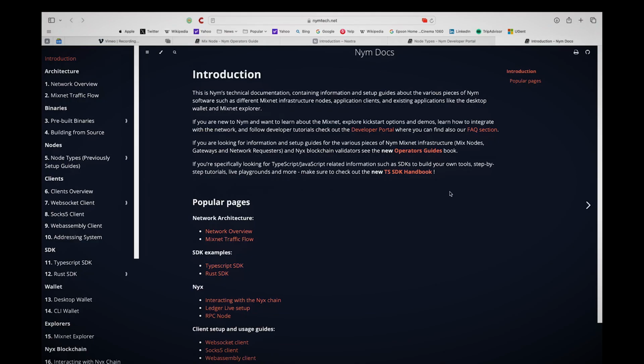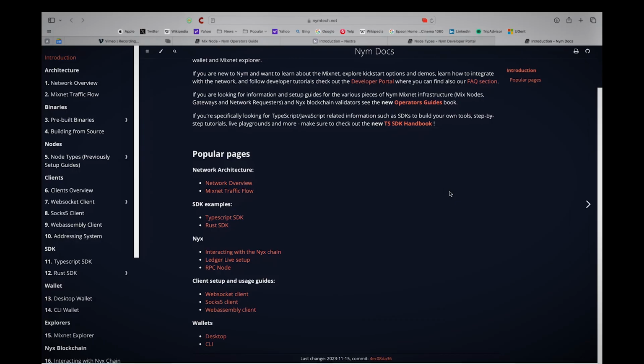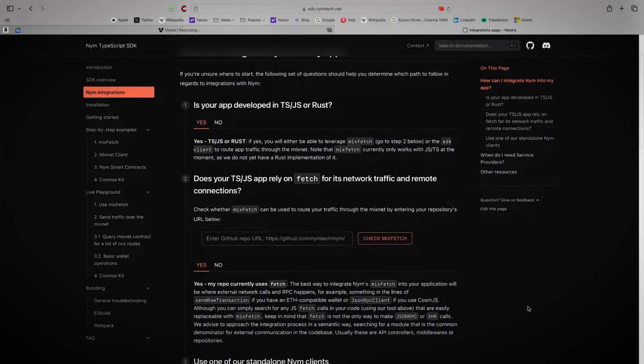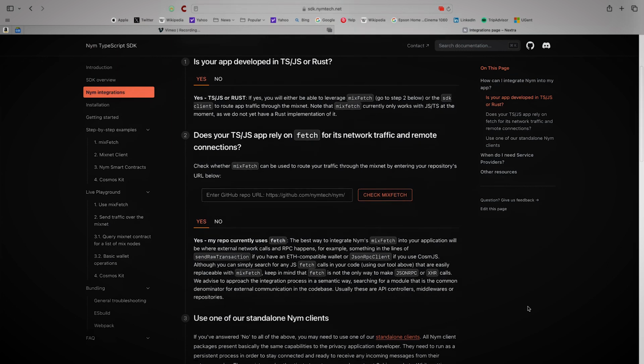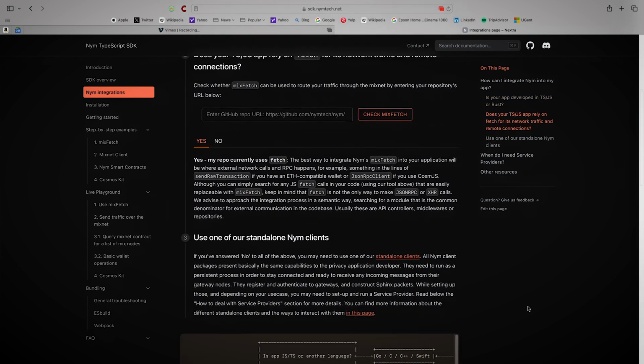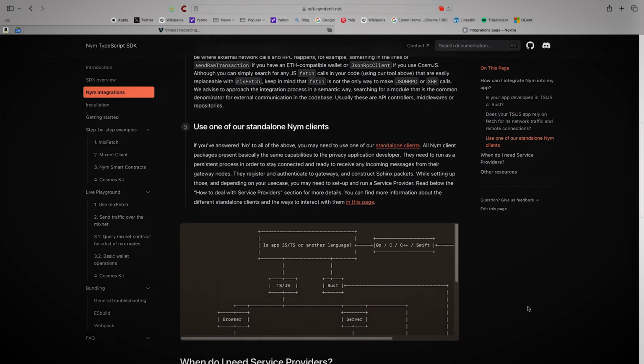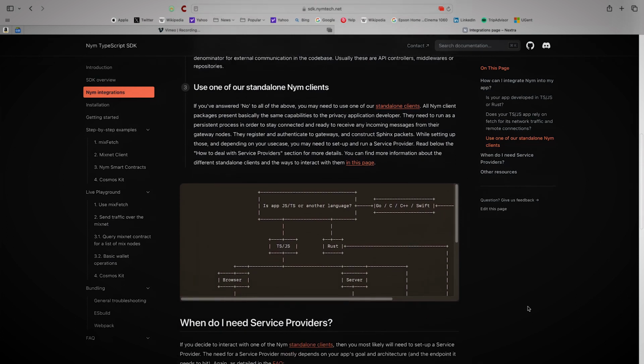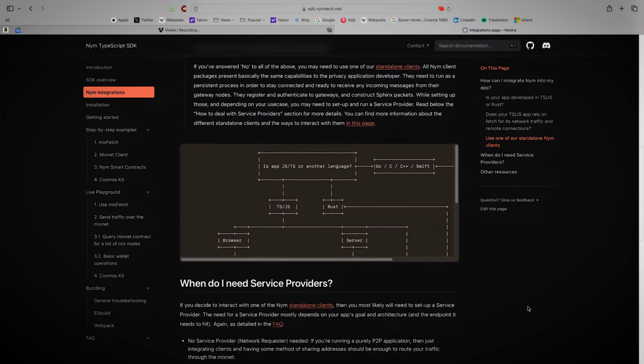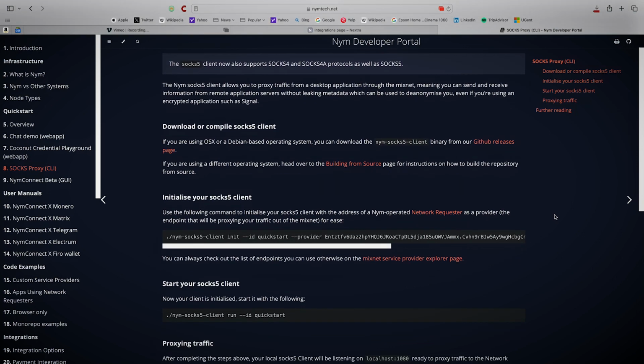There are two main tools that developers can use now to integrate Nym into their applications: our TypeScript SDK and our Rust SDK. Our TypeScript SDK is really focused around our WebAssembly client, our WASM client, so that's if you want to use the MixNet in the browser or in an edge computing application, and the Rust SDK offers up the other two clients that we have, SOCKS5, which is a very common proxy protocol, and a WebSocket client as well.